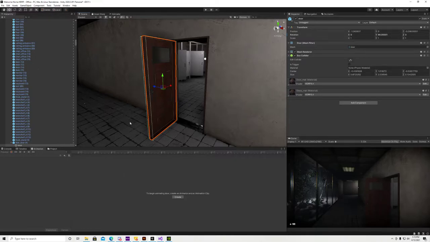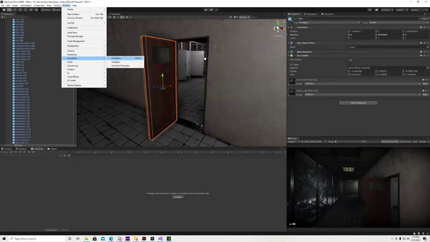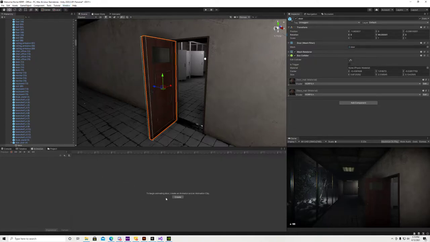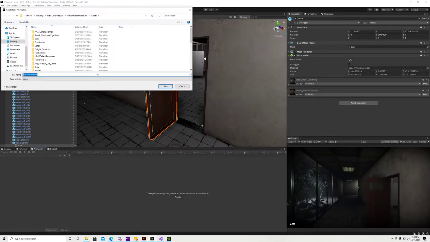so let's get into it. First thing you want to do, obviously, is select your door, and we're going to create some animations here. So we need to create an open animation and a close animation, obviously. If you don't see your animation inspector tab here, just go to Window, Animation, Animation, shortcut is Control 6, and that'll bring this window up. So let's create some animations.